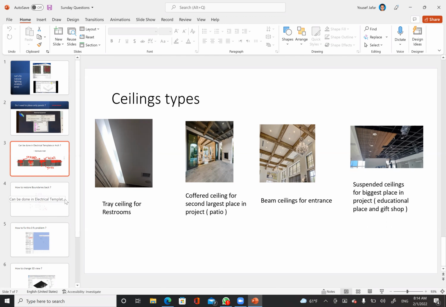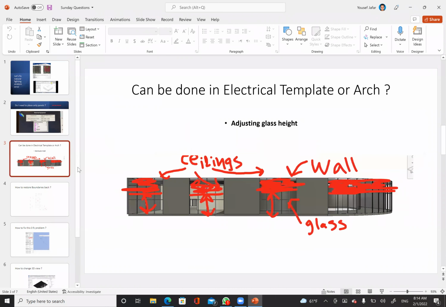We can just do the lighting analysis, and if there is too much heat inside the building, we can adjust the height of the glass and then do the natural analysis. Yeah, we can do that. My question is, if you need to adjust the height of the glass, can it be done by the electrical template or the architecture template? Architecture. So in electrical work, you cannot do anything for the glass, right?